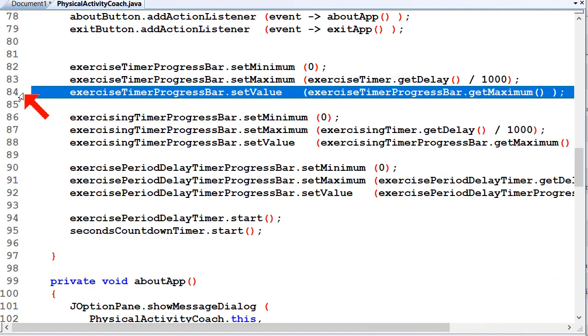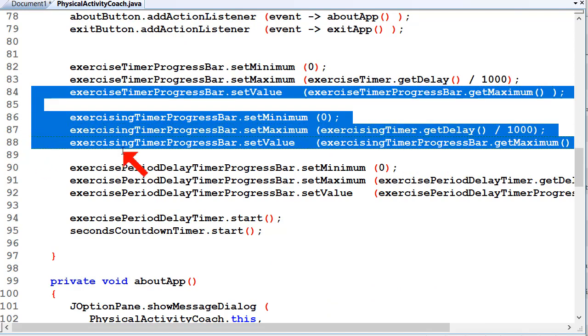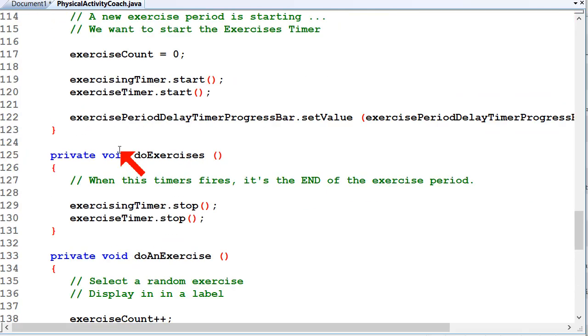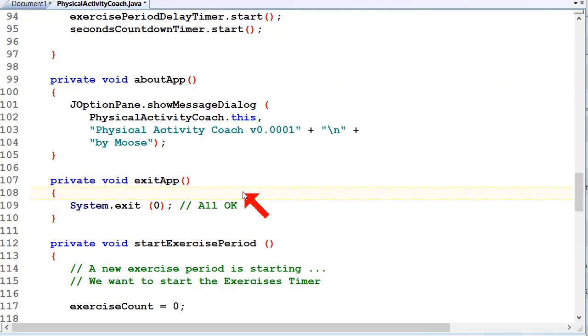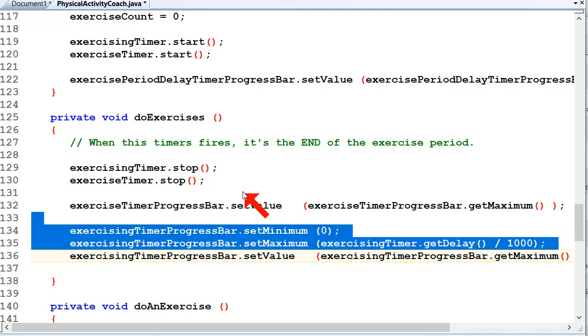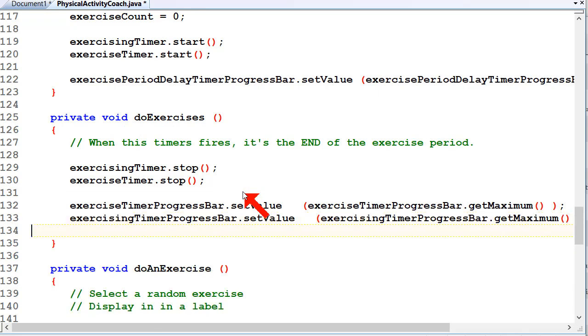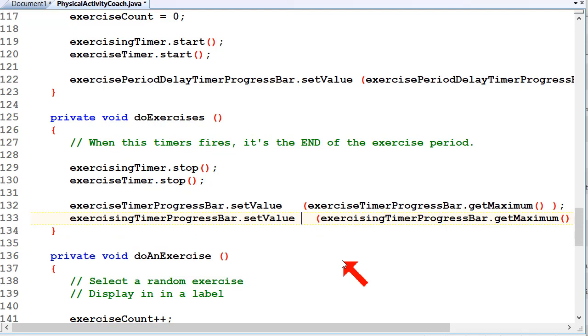Okay, so it's going to be these 2 lines of code here. I want that one and that one. So it's going to copy all of these for now. Copy them down below, Control C. And at the end of the exercises period, when the exercise timers are stopping, I want to set the progress bars back to the maximums. Okay, so I've just added these 2 lines of code here to the do exercises. So at the end of the period of exercising, set the progress bars back to the maximum values. Just ready for the next countdown.